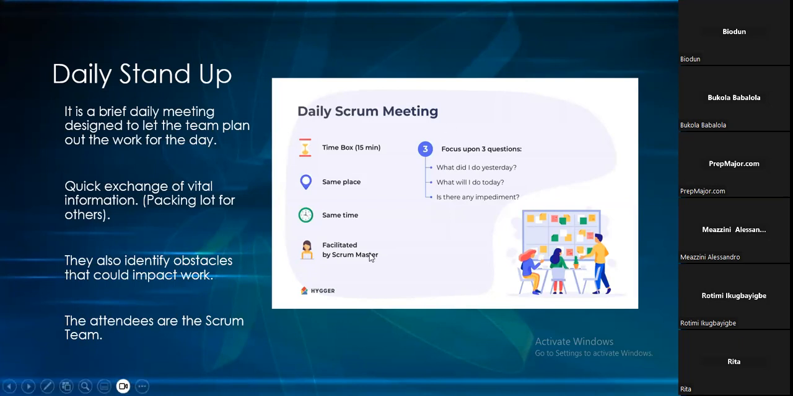The next thing is facilitated by Scrum Master. That's given. I've mentioned that as I'm talking. I also told you about the focus questions: what you did yesterday, what you did today, and the impediments. That's the direction. But always find a way to find suitable words for all this.